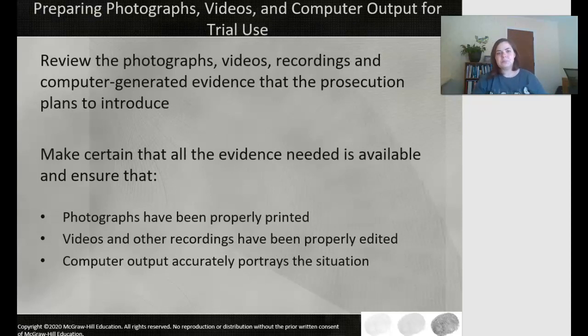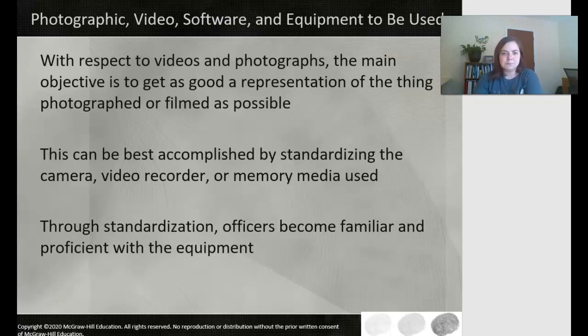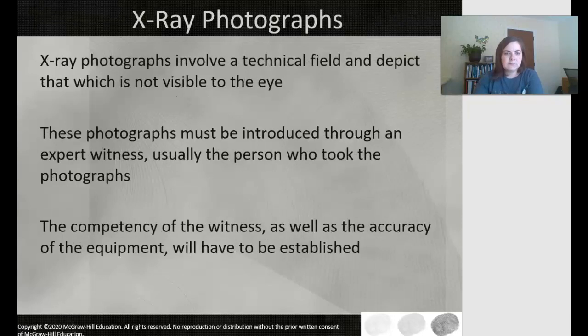Moving on, when these are going to be used, they should all be reviewed. All evidence needs to be properly printed, it needs to be edited, and it needs to be accurate. And again, I don't know why they have this at the end of this particular slide. I should move it. But again, x-rays do require someone to verify the accuracy. And the person should be able to discuss the equipment as well as the actual image.